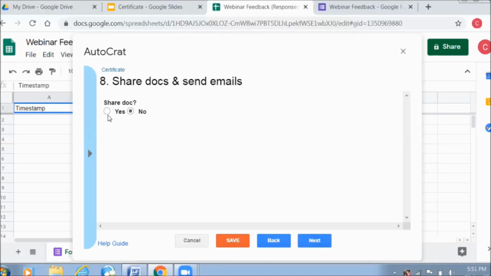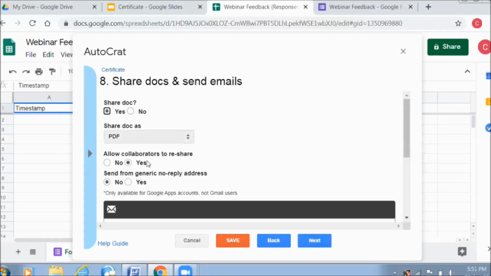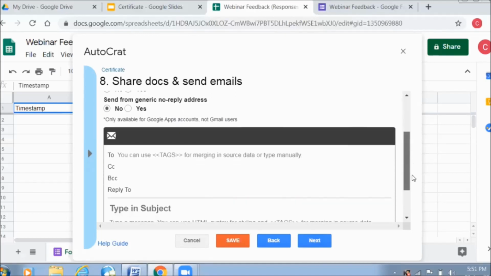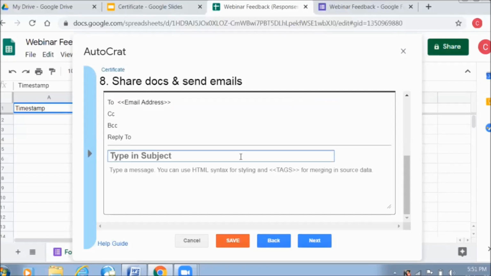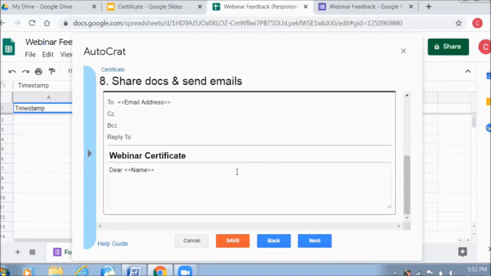In share document, give yes. In the box beneath, we need to add details to enable mailing. In the to address, we have to map the email address, and then we have to give the subject of the email. I'm naming it as webinar certificate, and then the personalized content for the mail should be typed. Then click next.